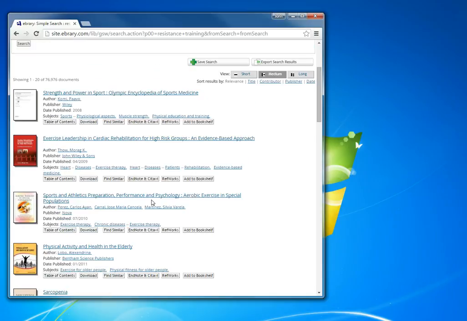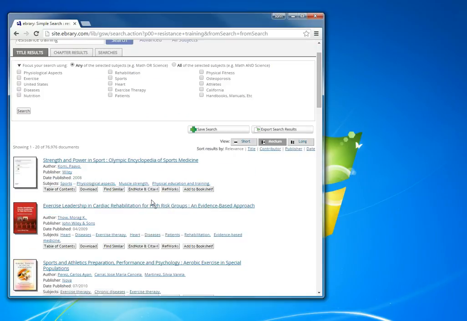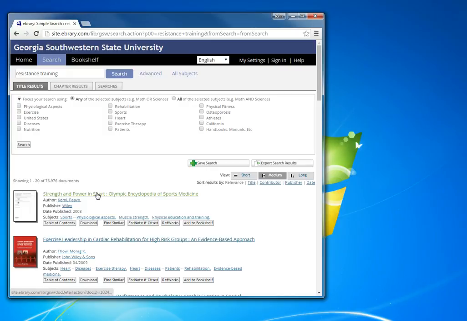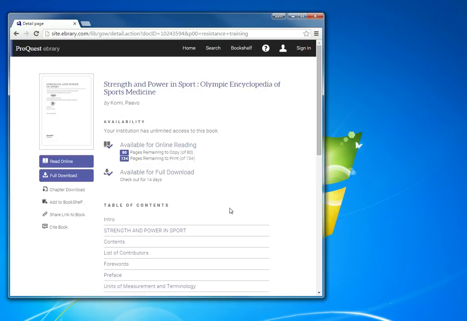Strength and power in sport looks promising. I'm going to click on it. Now, as you can see, you can't pull up the full text PDF. This is a little bit different. I'll tell you why. It says available for full download, check out for 14 days. So it's actually more like a real book.